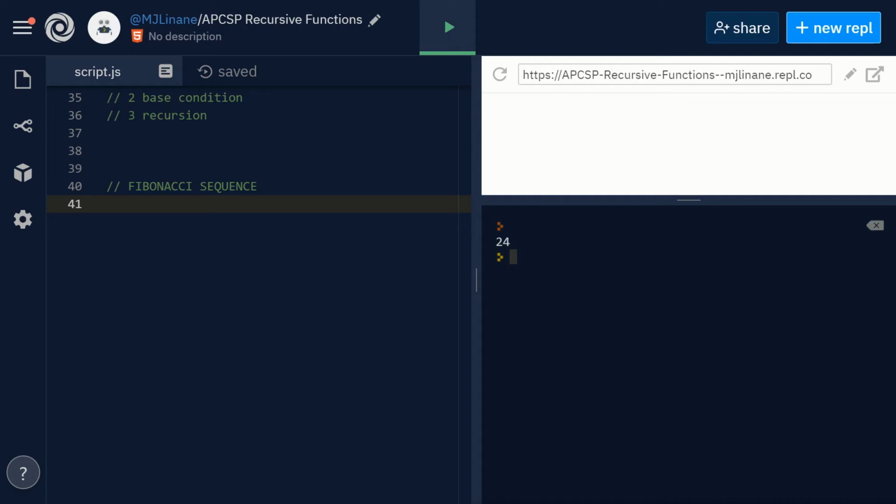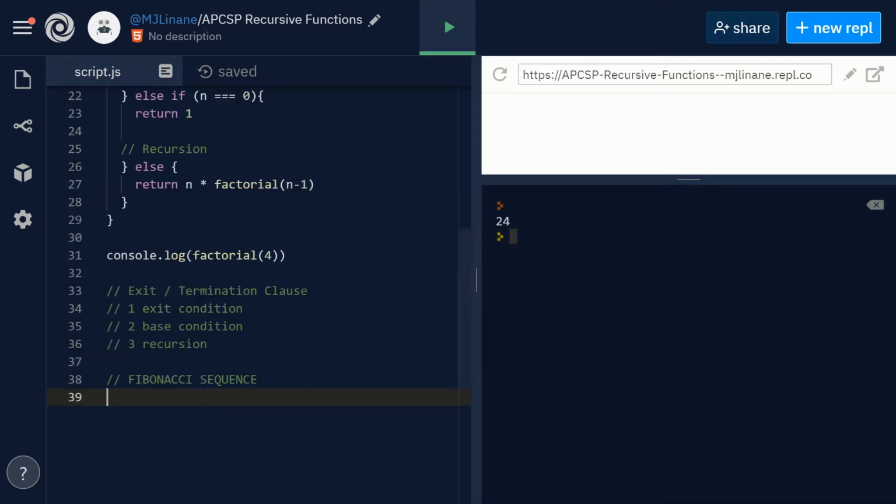Welcome back. So we're going to take a look at recursive functions again and do a little more with them. And our focus here is going to be on Fibonacci sequences. If you're not familiar with what they are, I'm going to show you. A Fibonacci sequence is a series of numbers that look like this.